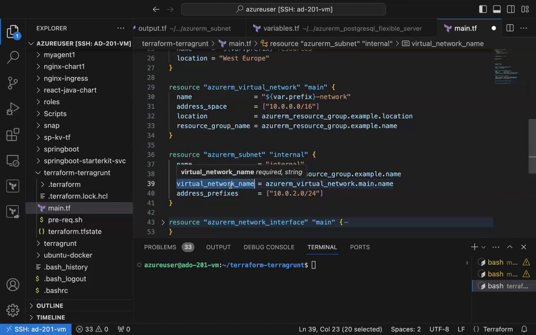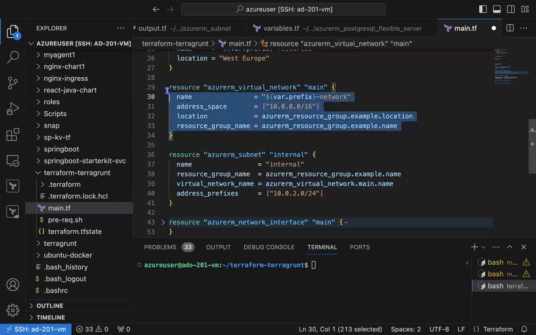If you need a virtual network, you need to create a virtual network first. That's why you are keeping the virtual network here. For that virtual network, you are saying virtual network name is equal to azurerm_virtual_network.main.name. So he is referring to this one. So the subnet will not be created first. It will create this particular resource, then only it will proceed further. That's a sort of dependency here.